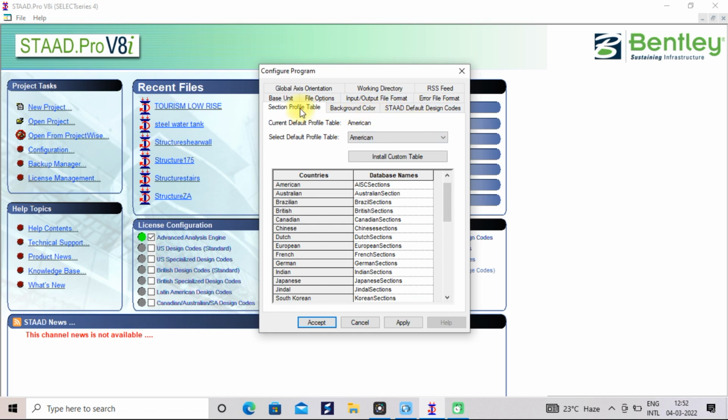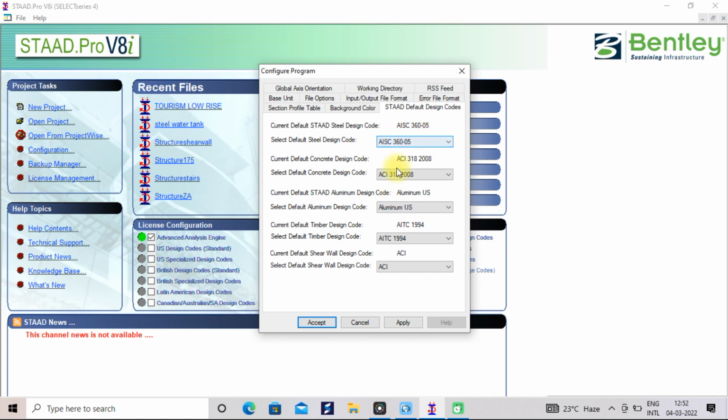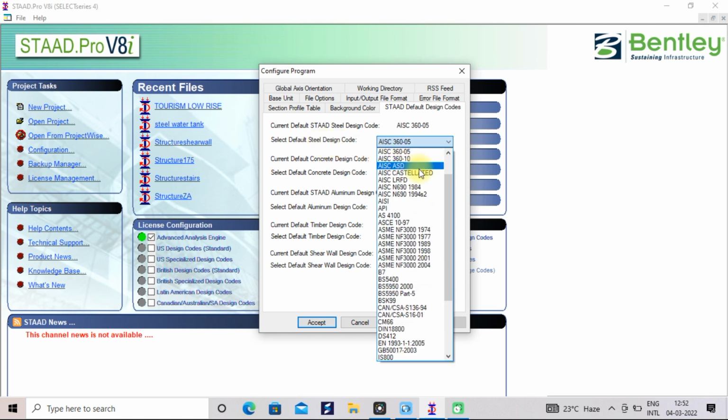Then there are more options. Okay, the next one is your default steel design code, and this is one of the important options here. Okay, so from here you select your default steel design code, okay. So you can see here that by default the American standard code is already selected here, that is AISC 360-05. Okay, so as all of you know that for steel design you prefer IS 800. Okay, so you can select from here IS 800.